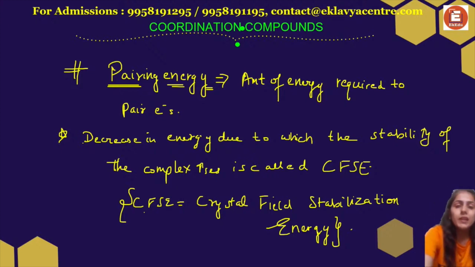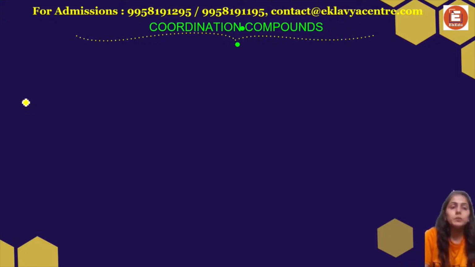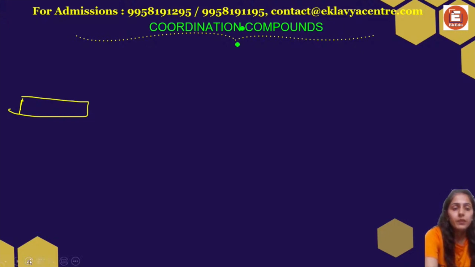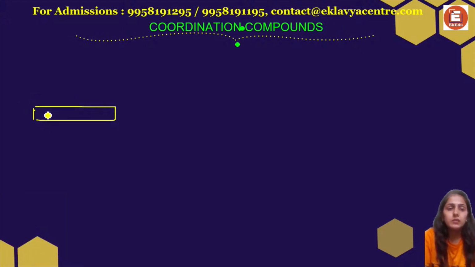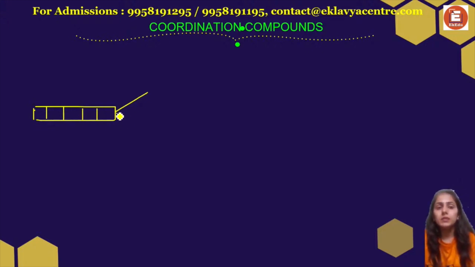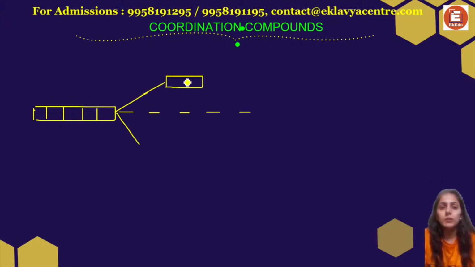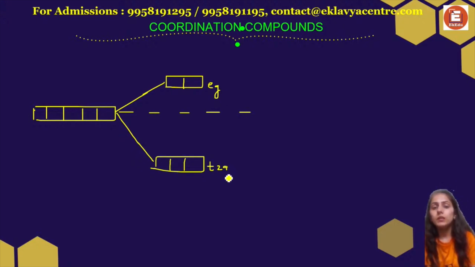Now, how to calculate CFSE? This is how we have our 5 d orbitals: 1, 2, 3, 4, 5. Here is the barycenter, where the average value of energy is 0. After the splitting, we have 2 Eg orbitals here and 3 doubly degenerate orbitals here. This is the T2g.